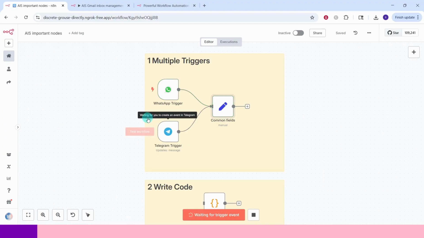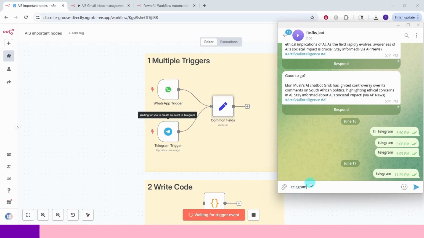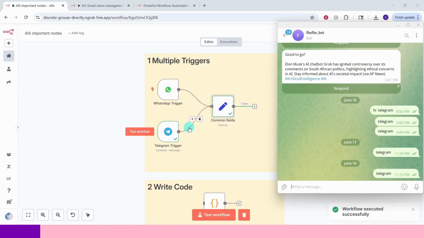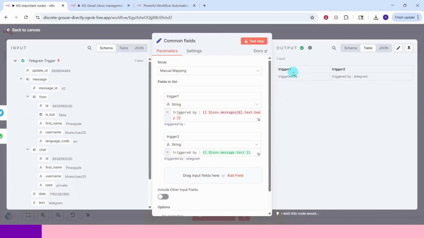Again here we can see it is saying waiting for you to create an event in Telegram. Let us switch to Telegram app. I'm simply typing in the word Telegram. Click the send button here. We can see the node got executed. Double click this set node. Now we can see it says here in the trigger 2 that the workflow is triggered by Telegram.